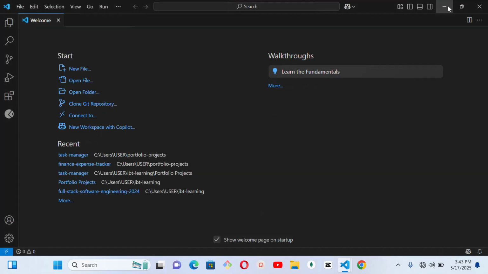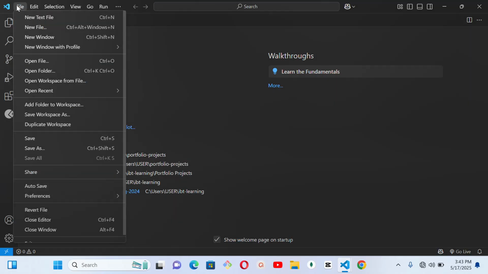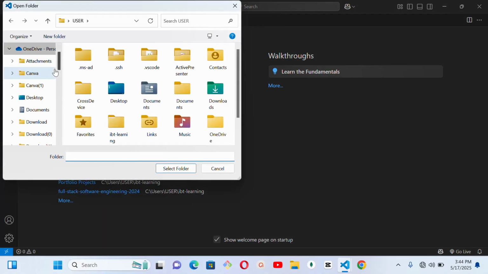So this is exactly what you're going to see when you first open your app. Now the next thing is to click on File to create your project. When you click on File, you click on Open Folder. When you click on Open Folder, it's going to take you to this place.